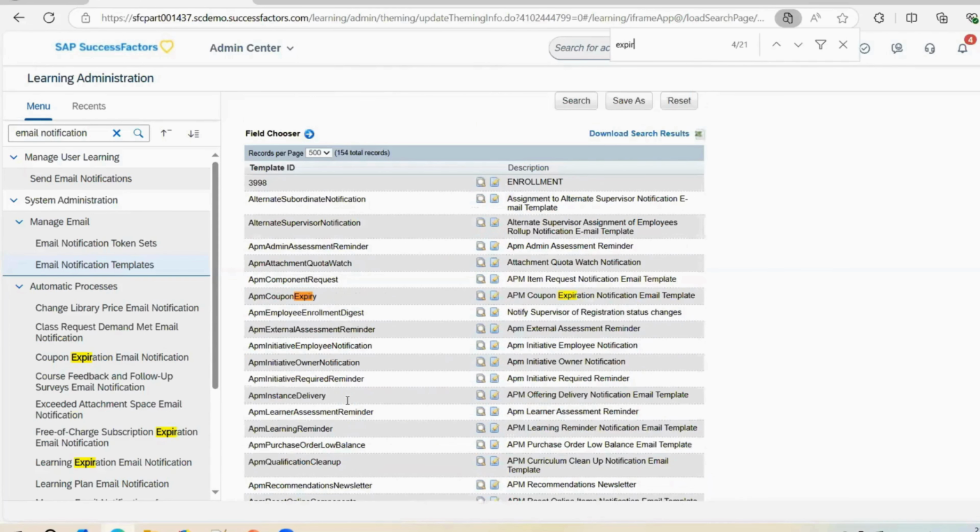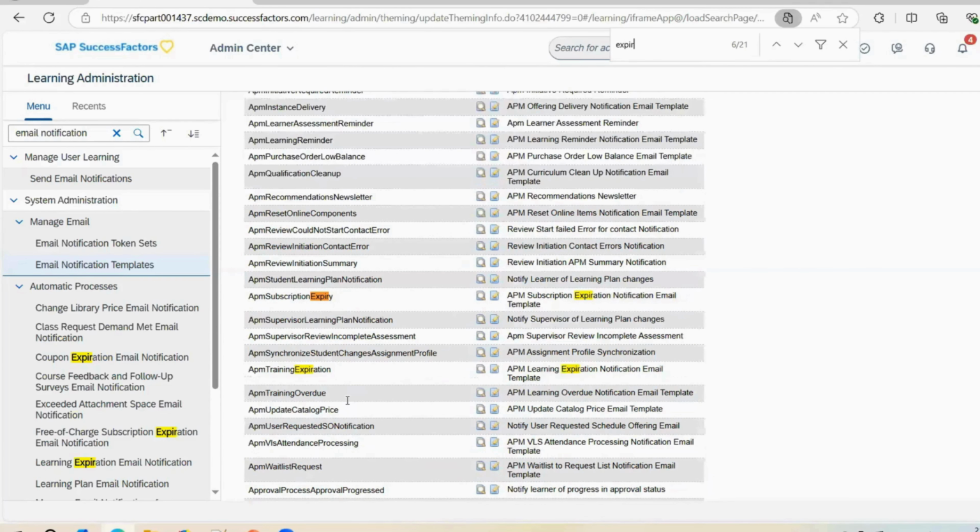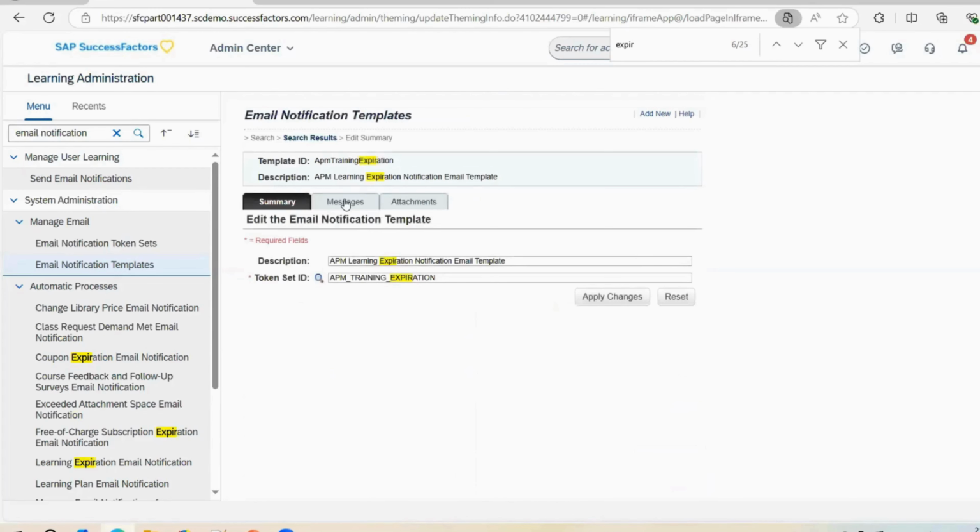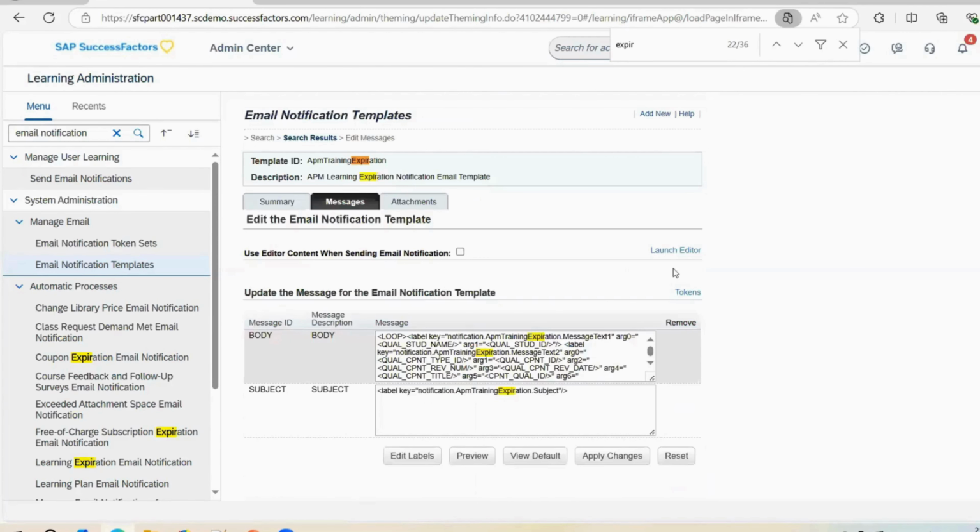So now I'm looking at expiration. See, APM training expiration, APM learning expiration notification. APM means automatic process. Here you can see two notifications. One is expiration and the second one is overdue. So you have a small edit button here. Click on the edit, go to messages, and you will have a launch editor.